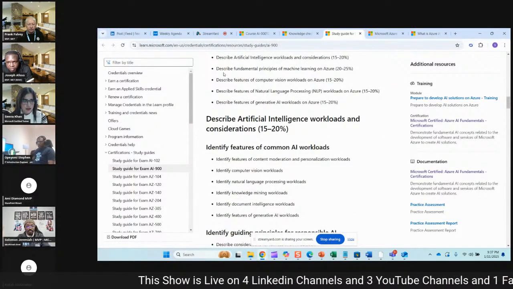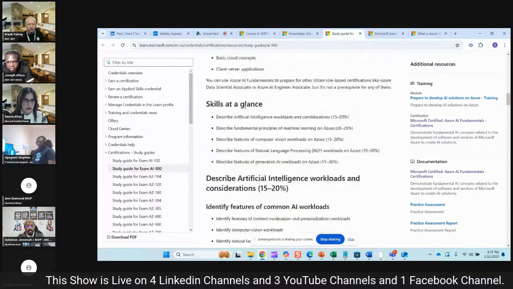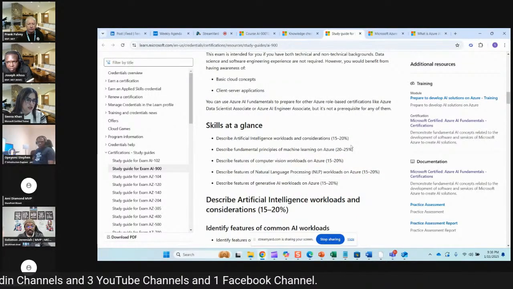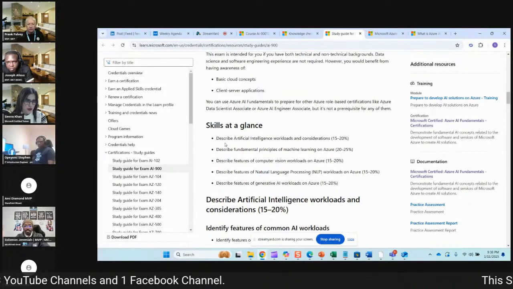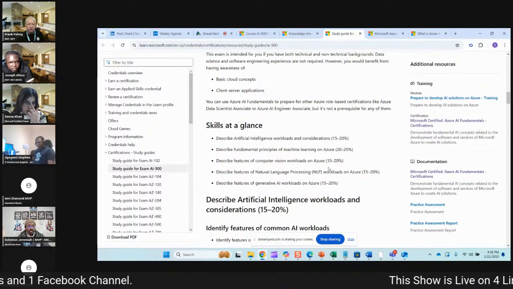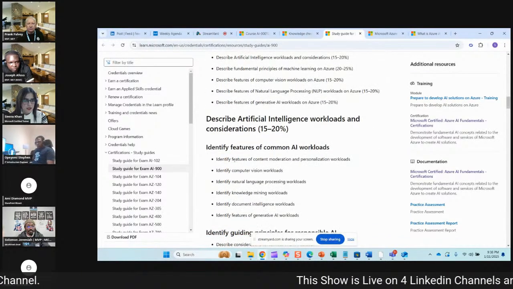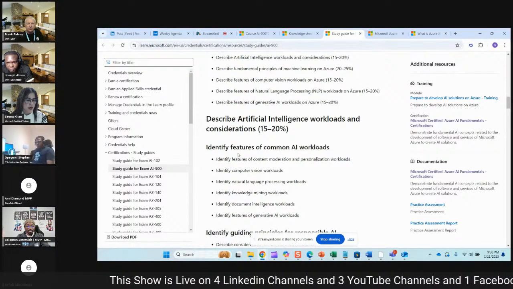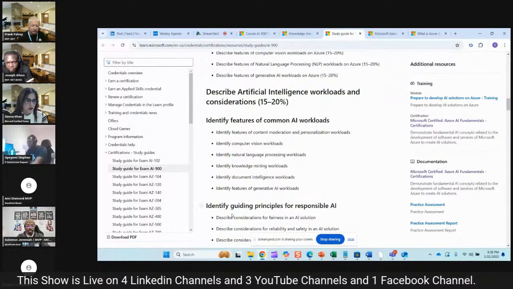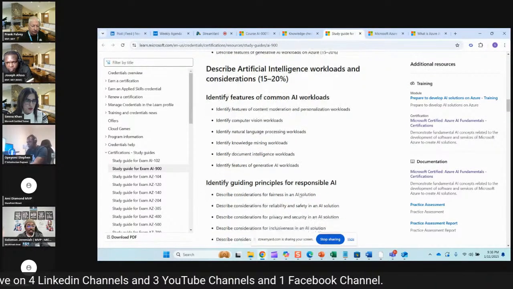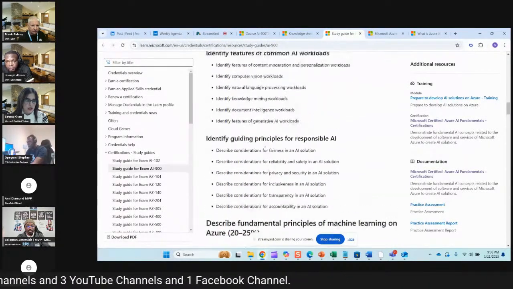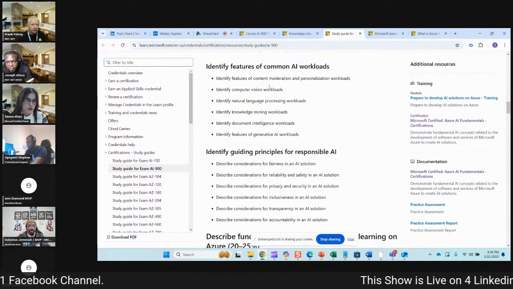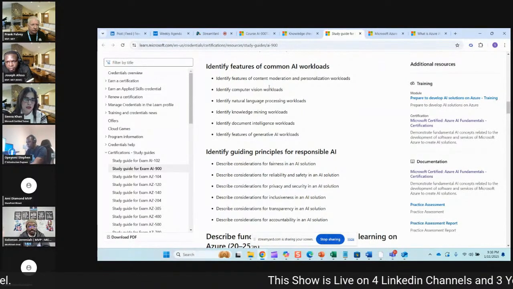So for each skill, for example, this is the first skill. 15 to 20 percent of questions we can expect from this particular skill. Here it is, describe artificial intelligence workloads and considerations, and these are the subdivisions of this skill: identify features of common AI workloads, and the guiding principles of responsible AI. These are the points which we have to look into to pass this particular skill at a glance.